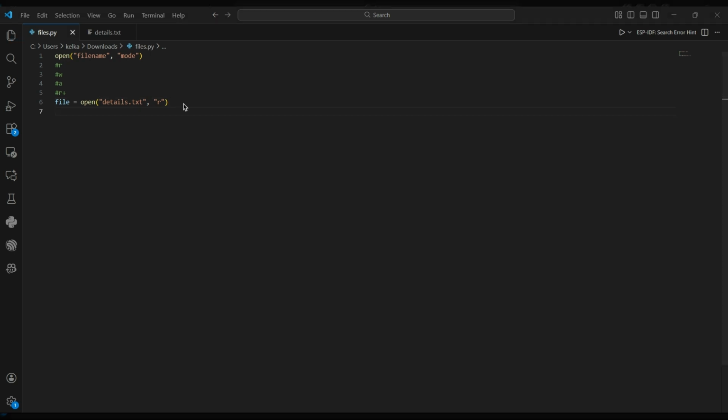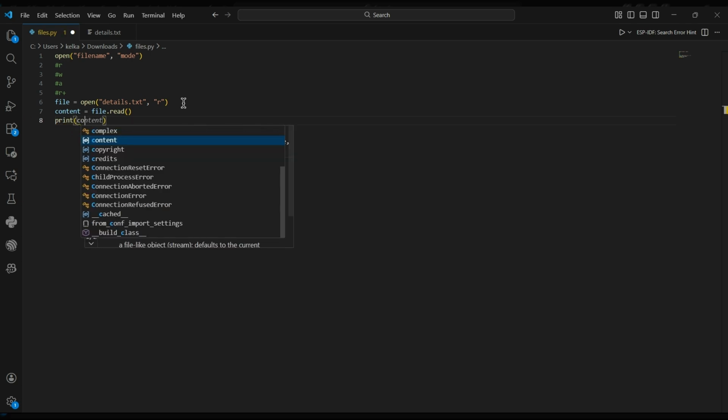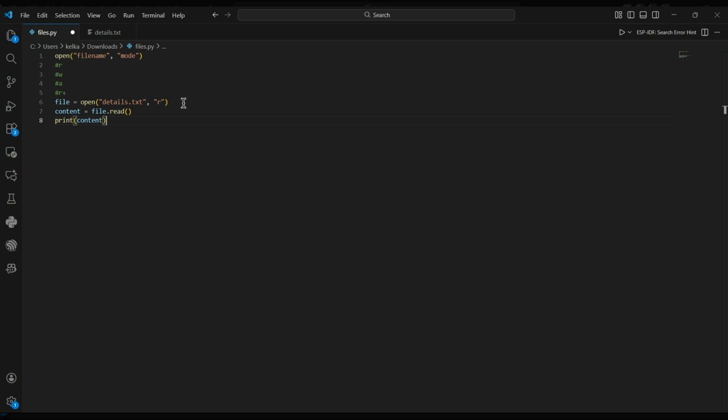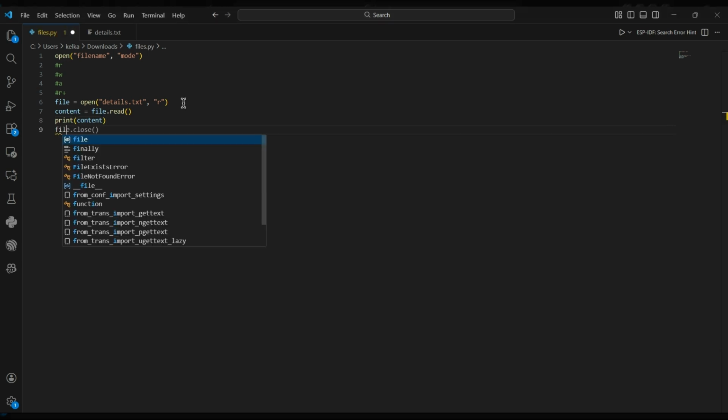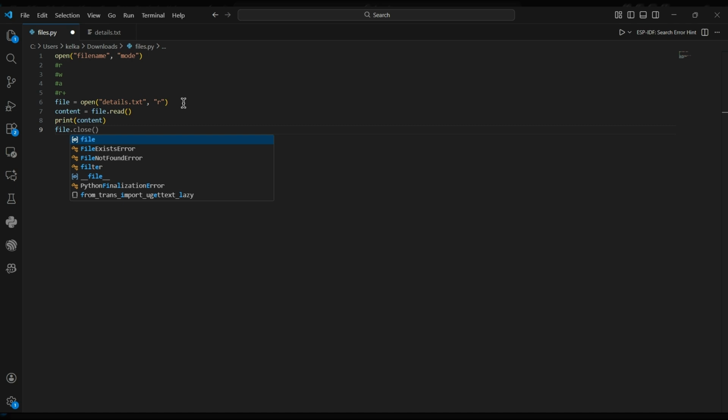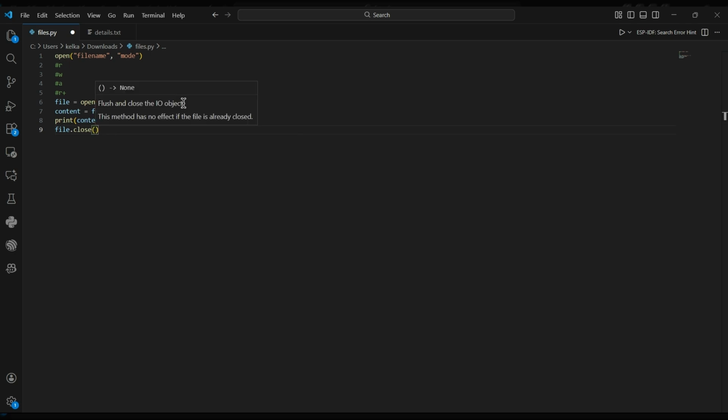Now we hit enter, and over here we make a new variable, content = file.read(). Next we print the variable, which is content. You have to do both of these steps, and they are really important. One, content = file.read(): you have to create a variable and assign the file's value to it. And second important thing is file.close(). You don't want the file to be open even after you are done.